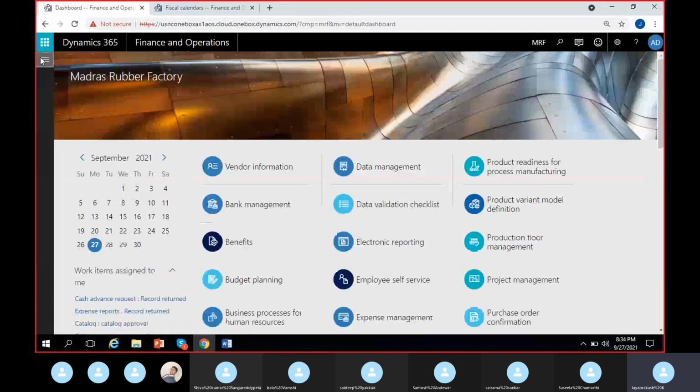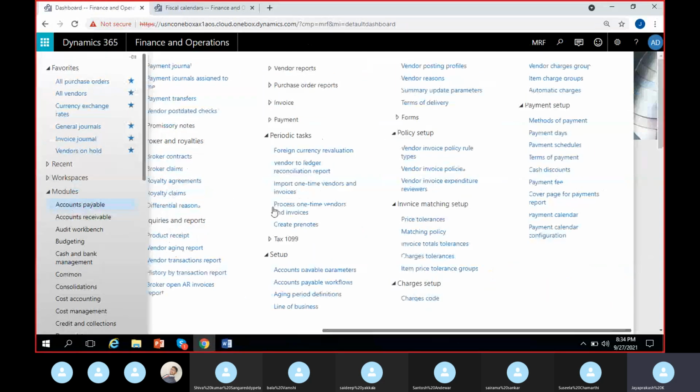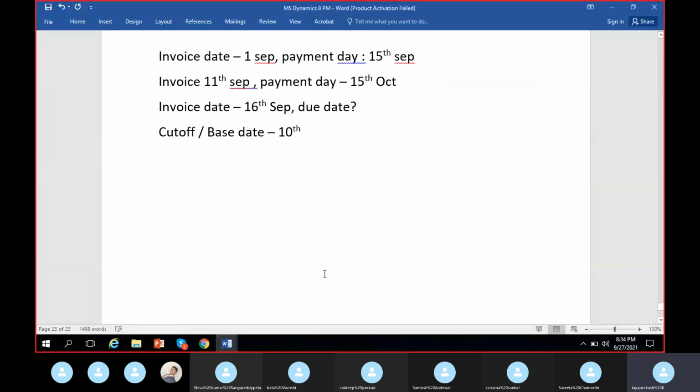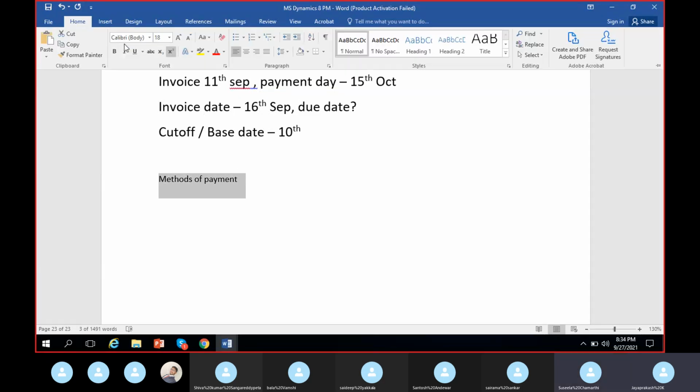The methods of payment topic is generally in the same place: accounts payable, terms of payment, methods of payment setup. We have methods of payment. So what is meant by methods of payment? We have configured the methods of payment concept previously. Any idea, anybody? In which way the payment has to be made.